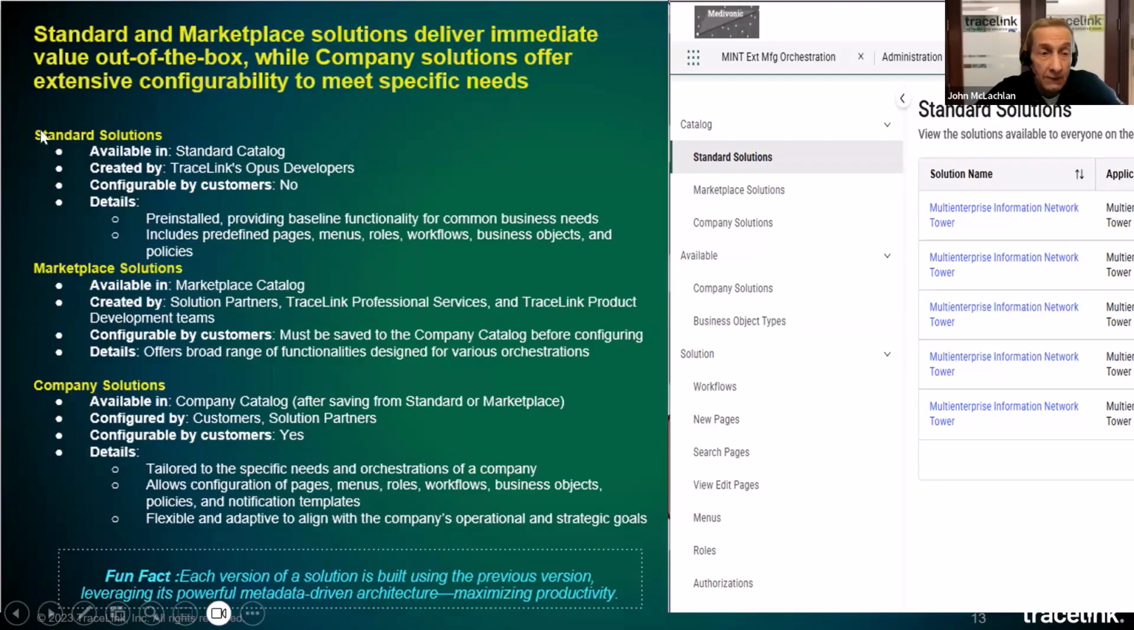So when we have a release, we'll publish that solution out as a standard solution, and once it's there, it's available for services personnel, for our clients, for our partners to utilize that. How they'll utilize that and configure that will be to save that standard solution down as a company solution.